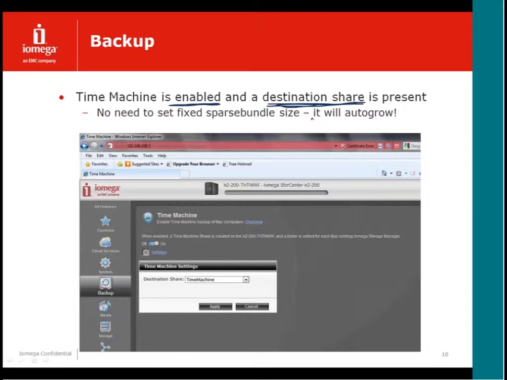And there's no need to set a fixed sparse bundle size. If you're a Time Machine user, when you go through the setup, you may have been asked how big you want that backup space to be. You might have to figure out how much data you have, how much space you want to set aside, and calculate how many backups you want to keep. Not an issue with our NAS. We auto-grow the space so that if you keep backing up, we will grow the space to hold your backups until there's no more space.